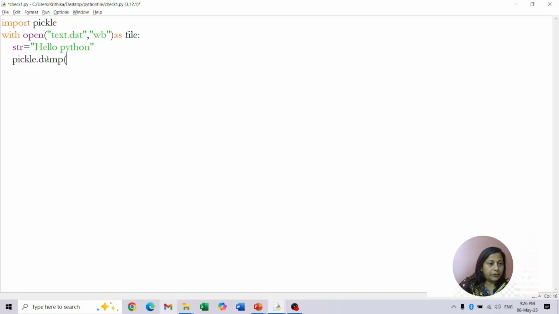In the dump function, what are you going to write? This string I am going to write. So str, comma, through the file object only you are going to dump it to the binary file. So you have to mention here file. This is a file object name. Is it clear now? This line is very important. Through this line only, you are going to write this str hello Python to the binary file by using the file object. Is it clear?